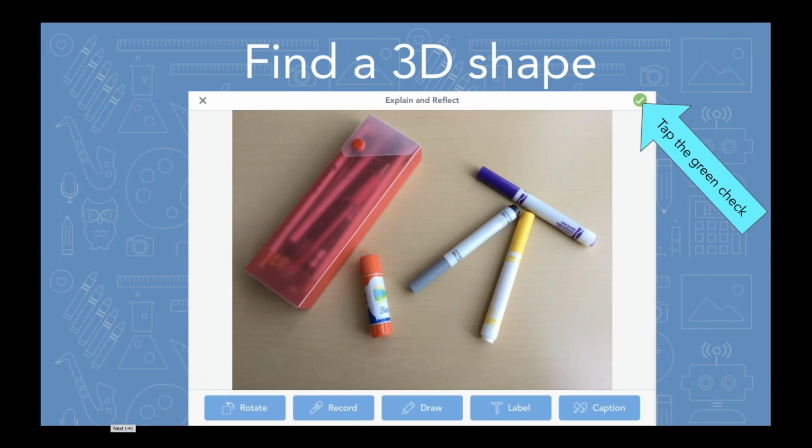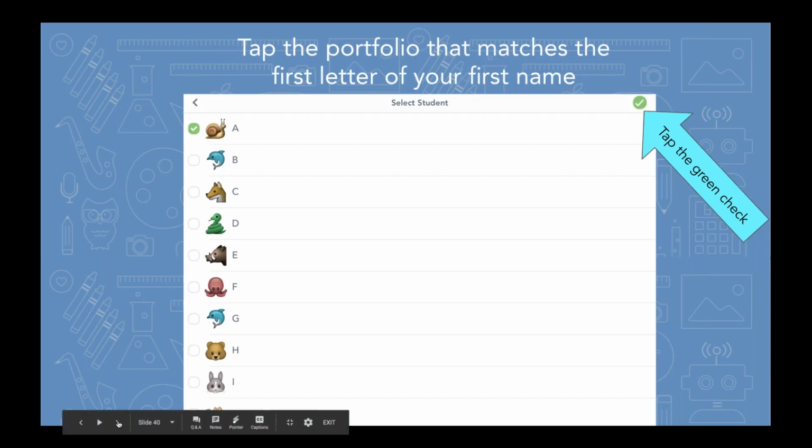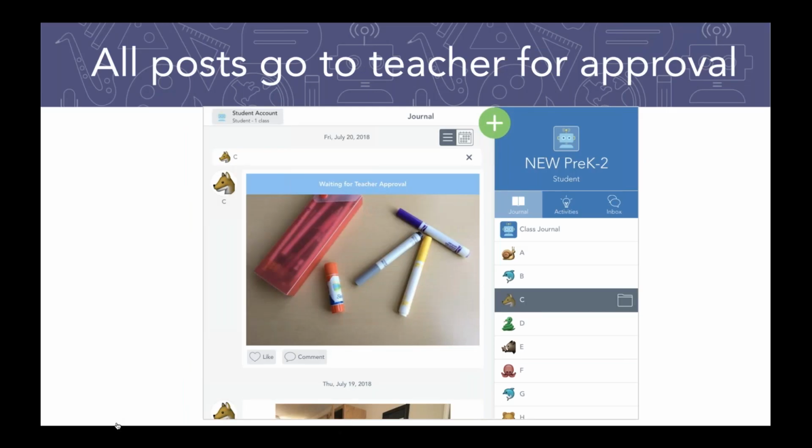I don't know what you're going to find, but you're going to take a photo of that 3D shape. And once you take the photo, you're going to tap that green check mark in the upper right, because that means, hey, I've got my photo of my three-dimensional shape. And then on the left, tap the portfolio that matches the first letter of your first name, and then tap the green check in the upper right, because you're going to submit that to me, the teacher.